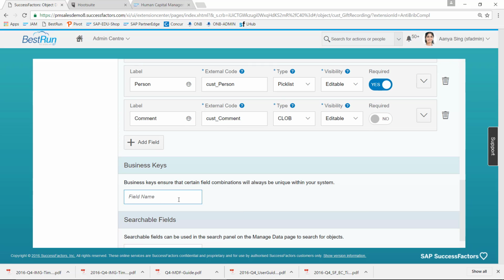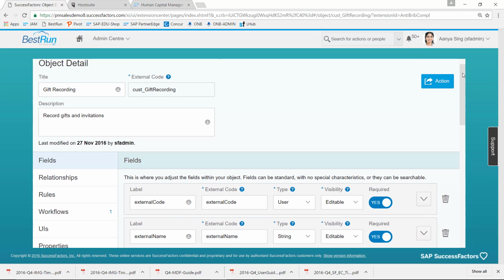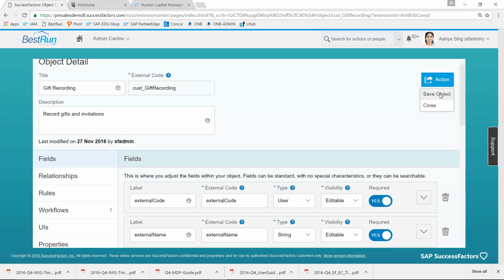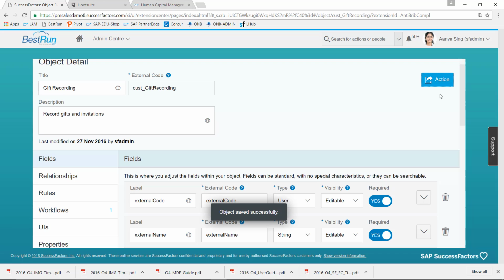You can decide what your keys should be. I think we would pick the external name and maybe the custom date field, so the same name on the same date can only be used once, and maybe we use the name and the external code for search fields. Obviously you can add more search fields, but that should be fine for now. Let's save this status again, see whether the system is happy with us. It is.